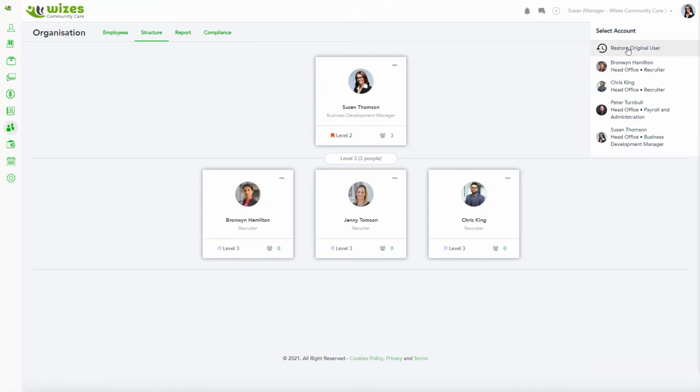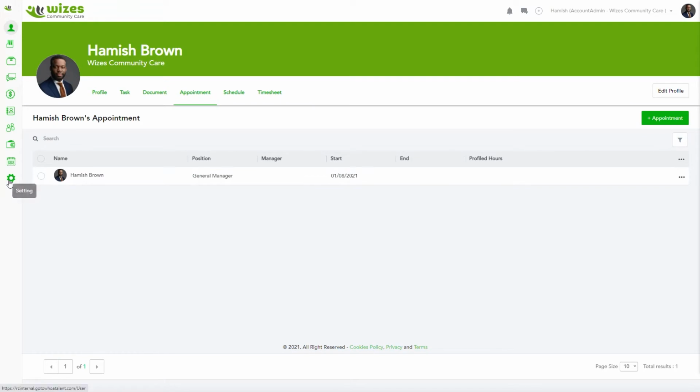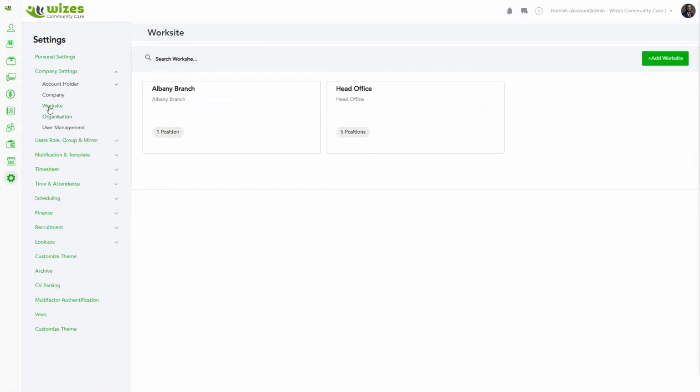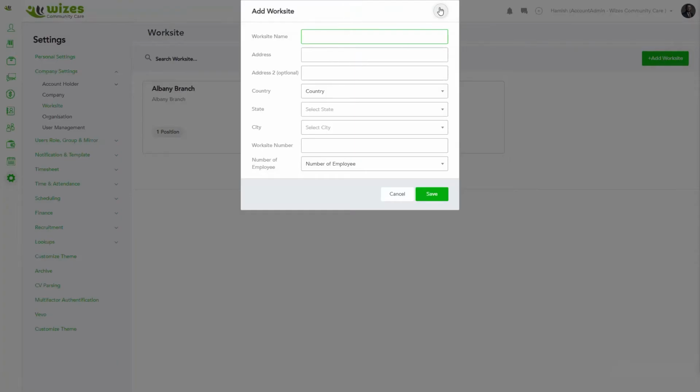So let's go back and have a look how we defined all of this. We define all of this in the settings menu, worksites. The first thing we do is decide the worksites. Worksites are your place of business. For example, in Australia, you could very well have your recruitment business situated in each state, and therefore you would have worksites called New South Wales branch, Queensland branch. And once you've defined your worksites, you can add as many as you want, there's no restrictions.